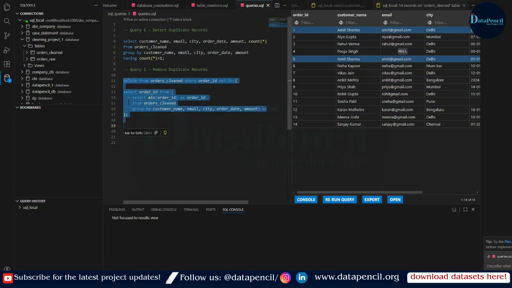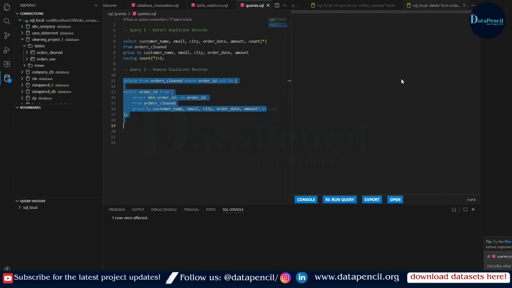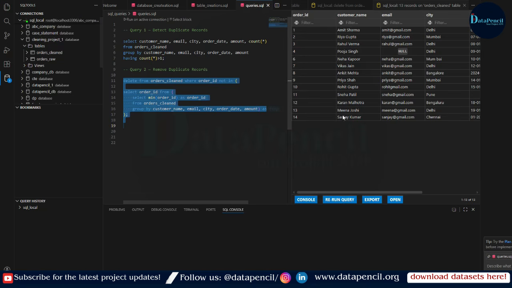Okay, now let's run it and select query. It's done. Now let's check whether it's deleted or not. So how can you check? Let's open it again, and Amit Sharma, and now there is no Amit Sharma. Okay, means the order whose ID was 5 was deleted from here. Correct, guys?